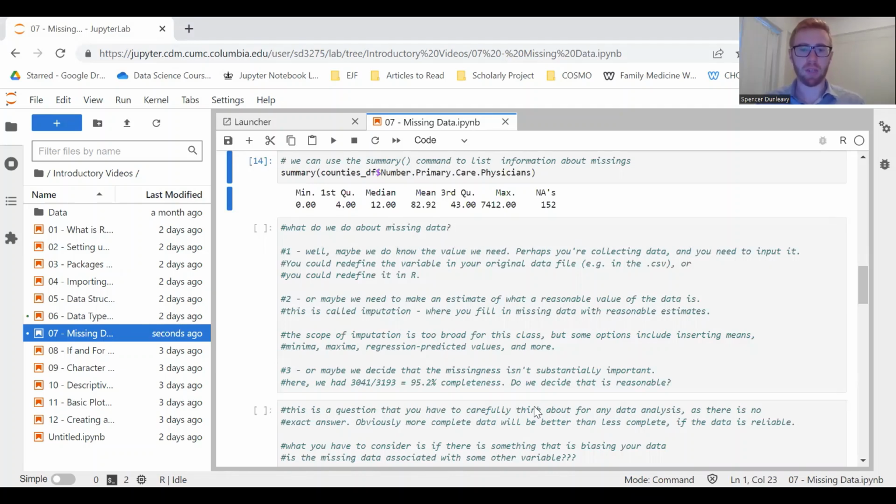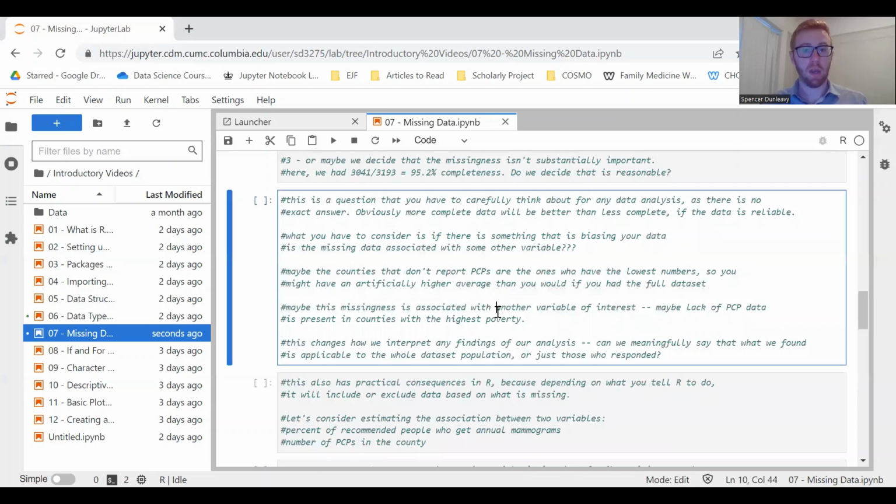In this example, we had seen that there were 152 missing data points. So that means that we had a 95% complete data set for this outcome. Do we decide that that is a reasonable representation of the number of primary care doctors in the US? That's what you have to decide every time you talk about missingness in an analysis. This is a question you have to carefully think about for any data analysis because there's no exact answer about how complete a data set should be.